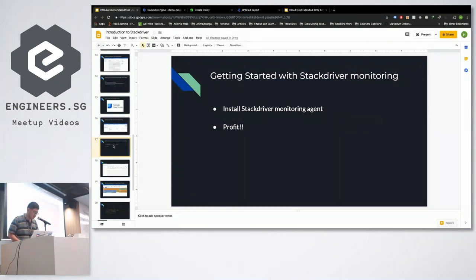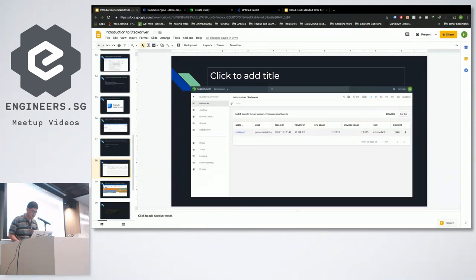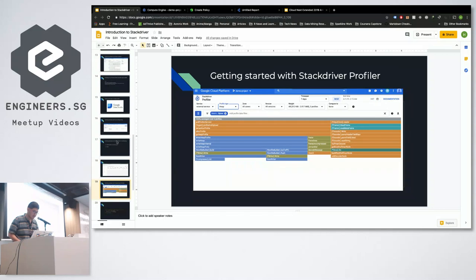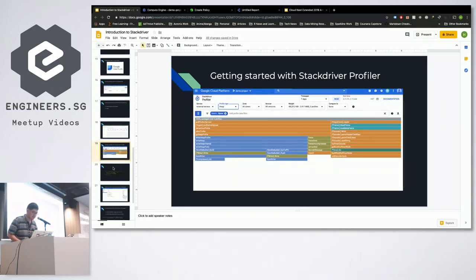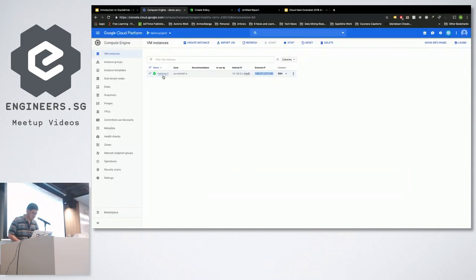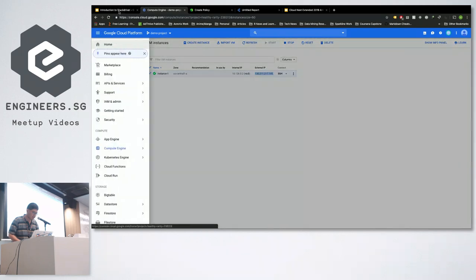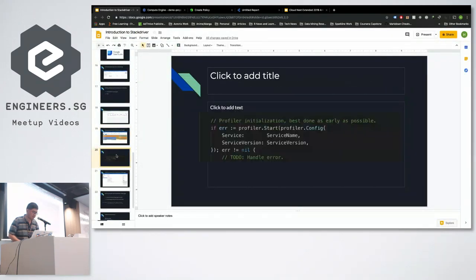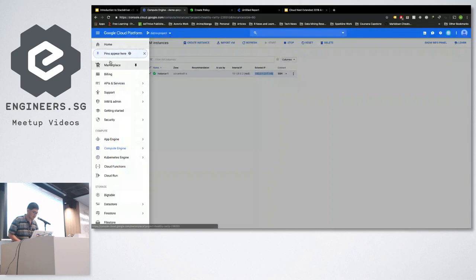Okay, so that's monitoring. So what are the services we have? This other service, which is kind of interesting, is the Stackdriver Profiler. For the Stackdriver Profiler, what we need to do in Golang's case is to just dump in this piece of Golang code, and then the profiler should start and gather details about the application runtime.